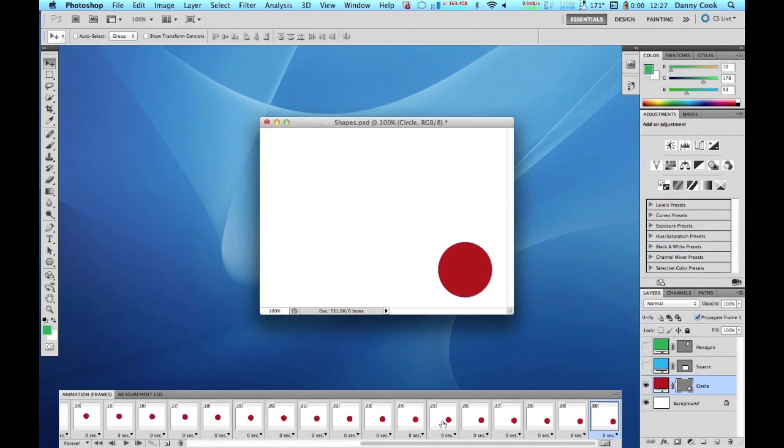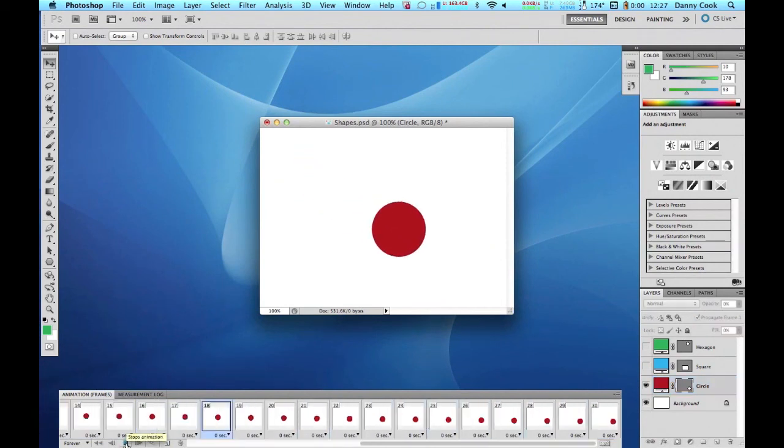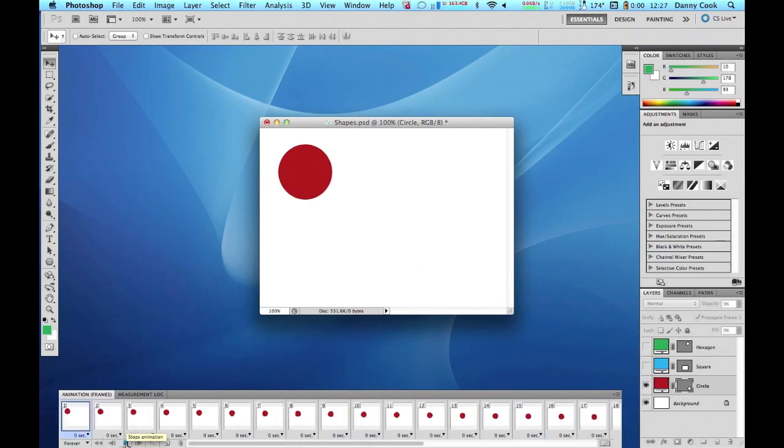Now, it's time to show off your work. To preview your animation, all you have to do is click the play button. And there you have it, a beautiful yet easy tween animation.